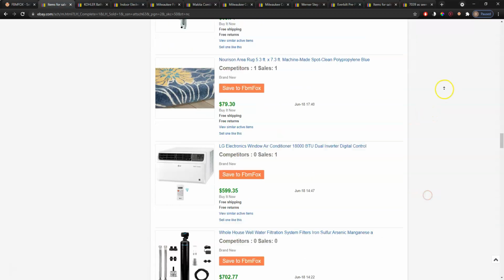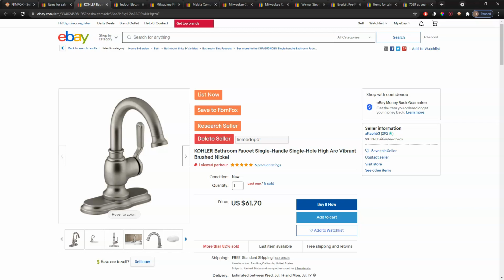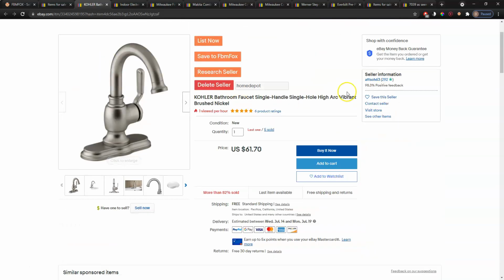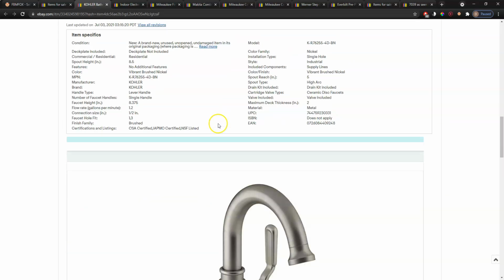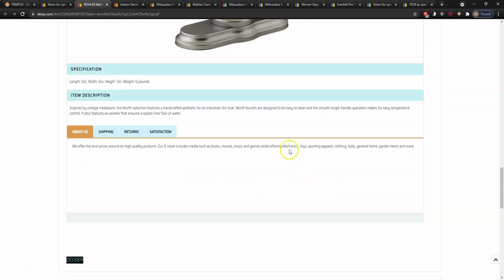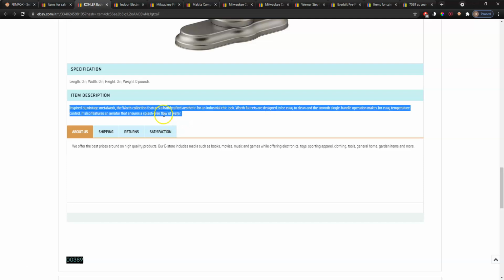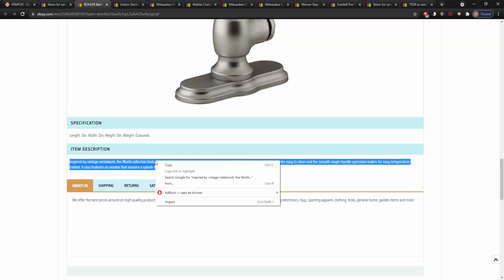But this person has a lot of products, so what I'm going to do is go through each one of these. Remember, this seller is from Home Depot, so what you want to do is find this product on Home Depot and then save it and then list to Fbmfox. So let's go ahead and search. You want to search a large chunk of text. So copy. This is like a large chunk of text. Well, you don't have to copy. If you're using Chrome, just right click and then click search Google for.